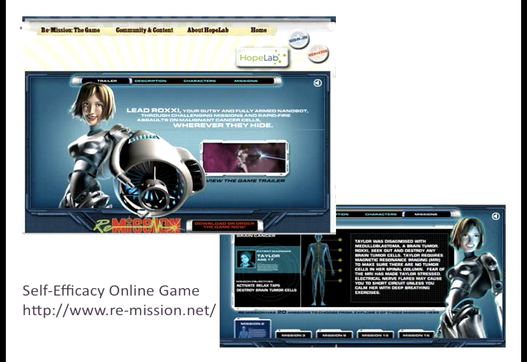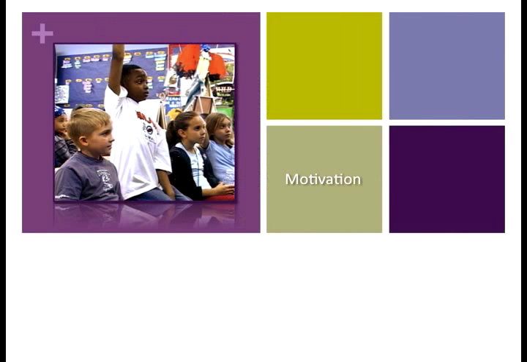Remission is an example of how technology can be used to increase self-efficacy. It is a free adventure game online designed to help young patients with cancer overcome fears and feel more in control of their conditions. In the game, players are nanobot warriors who travel through the bodies of young patients with cancer and destroy their cancer cells.